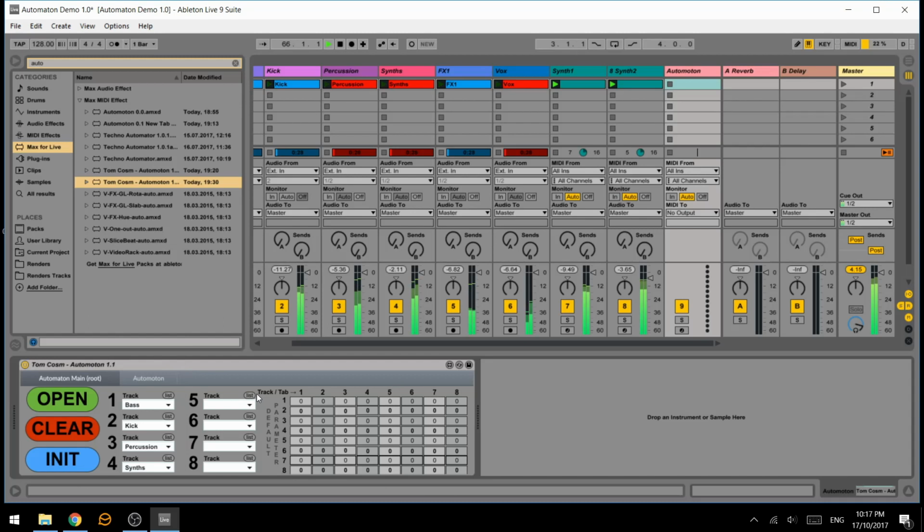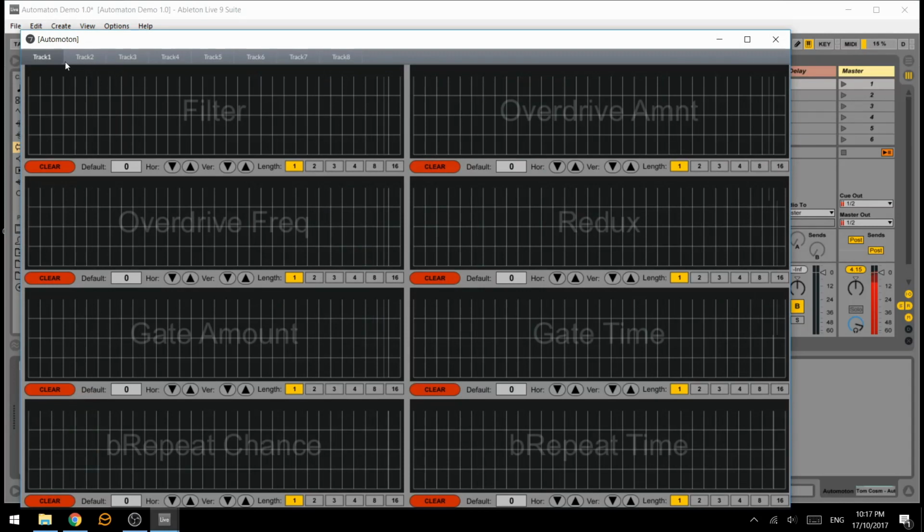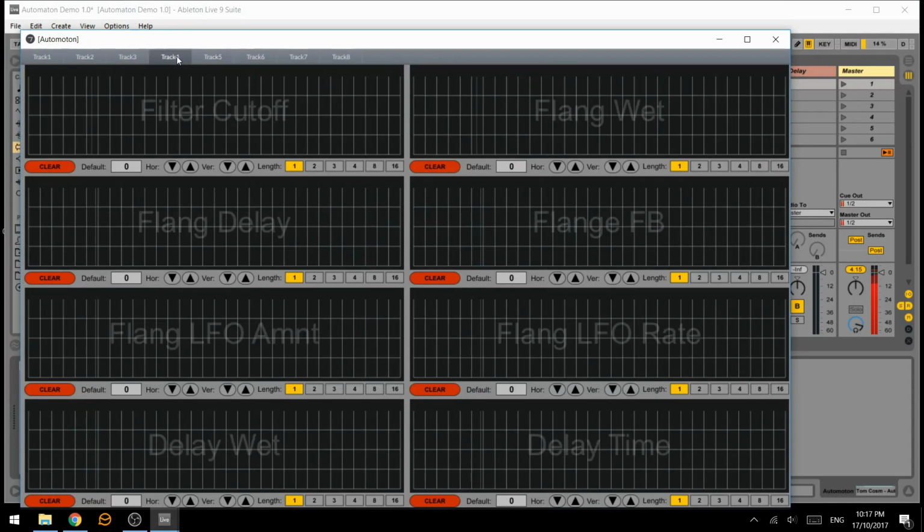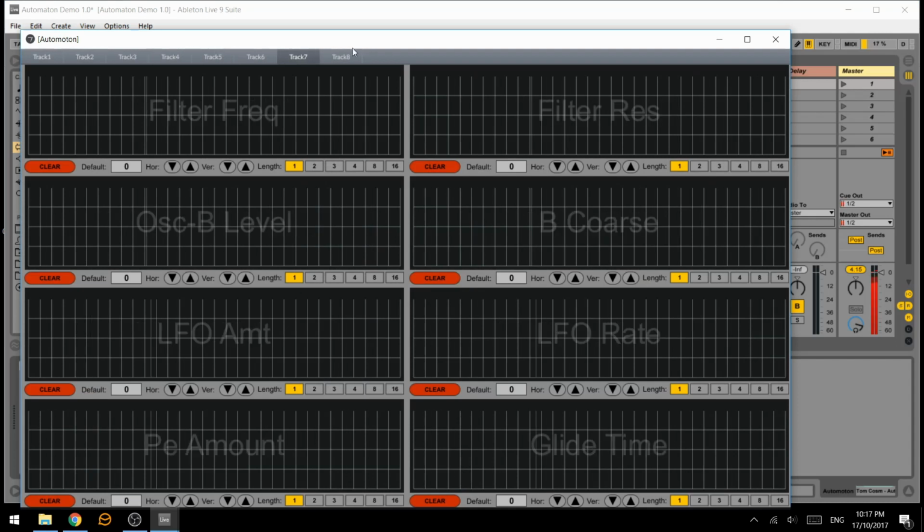So I'm going to click List, pick the bass, List, pick the kick, List, pick the percussion, and I'm just going through all of my 8 tracks here. We'll go FX1, then we've got the vocals, and then we've got that synth, which is an actual operator, and the pads, which is an operator as well. Once that's done, I'm going to hit the init button, and then I'm going to hit the open button, and you'll see what's happened is we've got 8 tabs across the top here, and each one of these tabs corresponds to one of those tracks that I specified before.